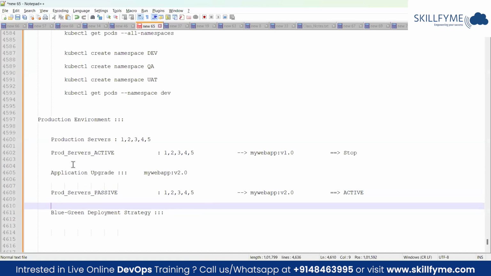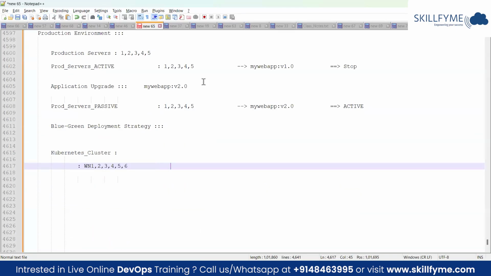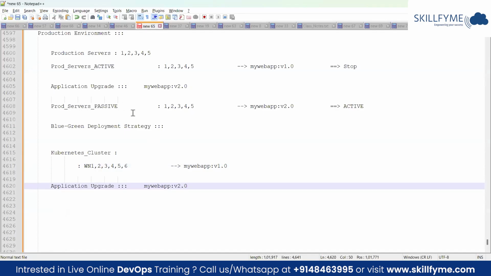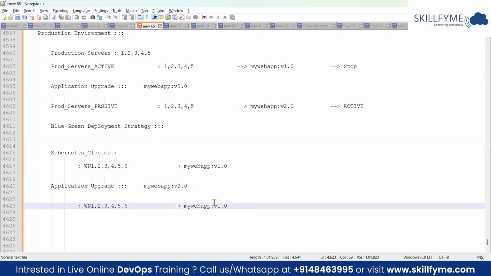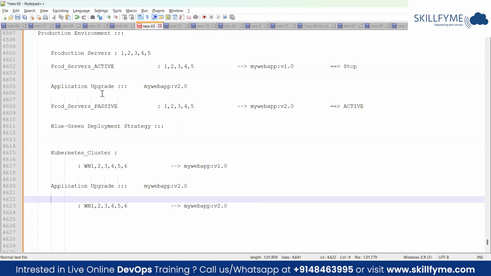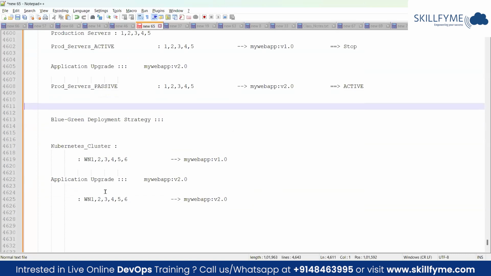So if you want to implement the same process in Kubernetes, consider that in my Kubernetes cluster, I already have worker node 1. Assume that we have 6 worker nodes. Already we have deployed our application in our cluster. It is running in the form of pods. Now I want to introduce a new version. If you're following the typical approach, you have to create a new cluster with the same configuration to release this new version of your product. This is your typical method, right? That's what we are seeing here. In the blue-green deployment strategy, this is a typical way of deploying or upgrading your application.